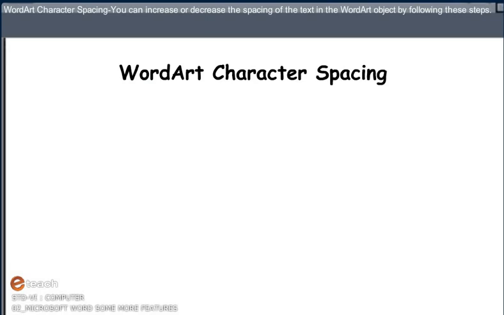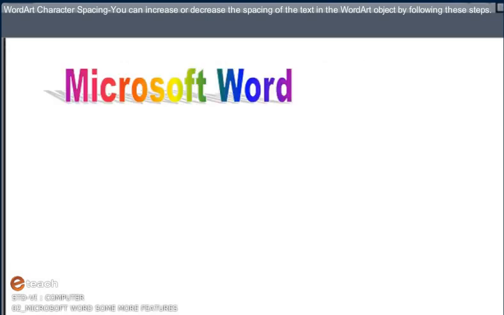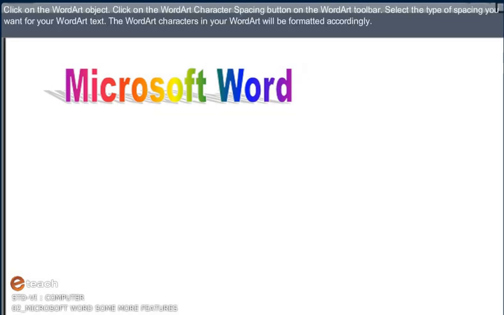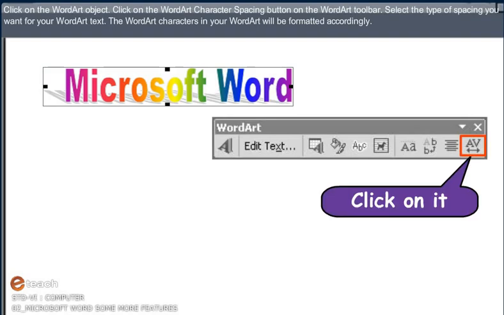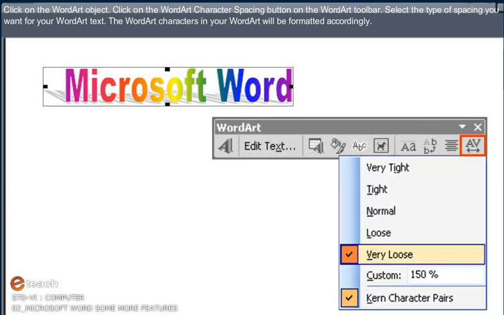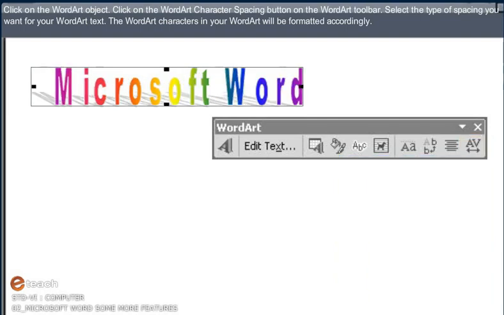Word art character spacing. You can increase or decrease the spacing of the text in the word art object by following these steps. Click on the word art object. Click on the word art character spacing button on the word art toolbar. Select the type of spacing you want for your word art text. The word art characters in your word art will be formatted accordingly.